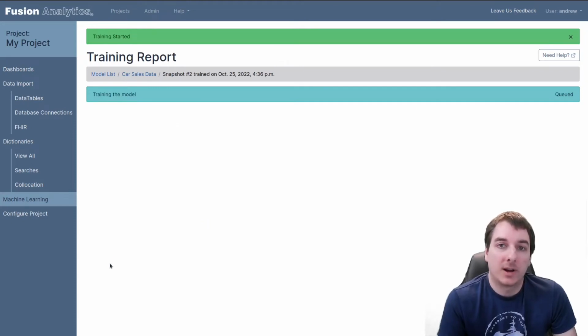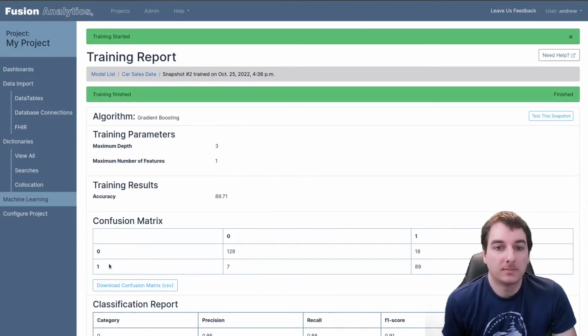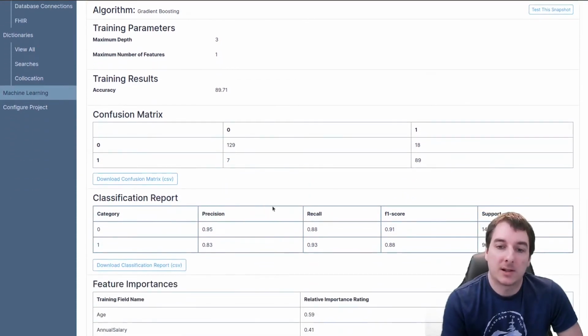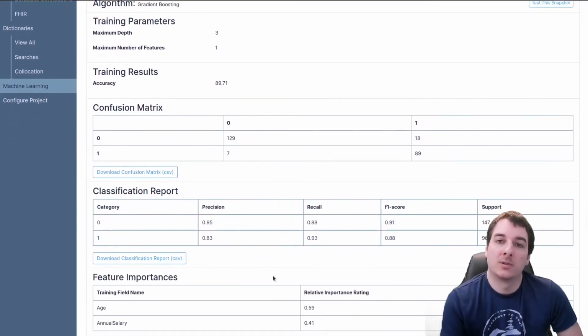Now the model is being trained, and once it's finished, we'll see a training report. Here we can see the accuracy is 89.7%, almost 90%. That's pretty good. Internally, this value is calculated by splitting the data into a training set and a validation set. The model is trained on the training set, and then it's validated against the validation set to get the accuracy score. Other items on the report are the confusion matrix, this classification report, and feature importance, which shows the relative importance of each field.